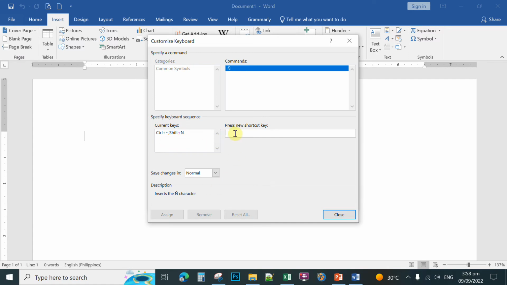You can simplify that one by simply clicking here in your new shortcut key box. I am going to assign Control, holding down the Control and then pressing the 1. Okay, so that's my assigned shortcut key for capital NYE. Okay, so you click Assign.